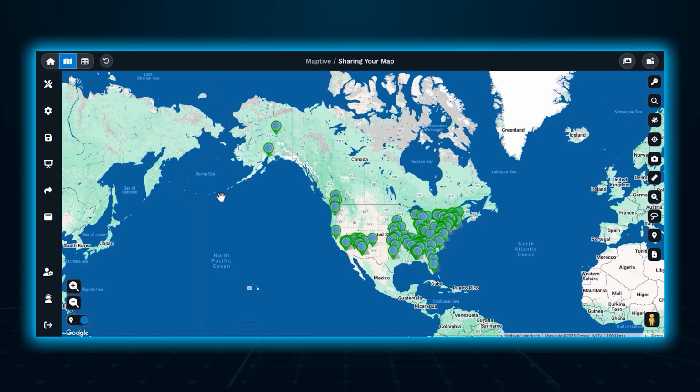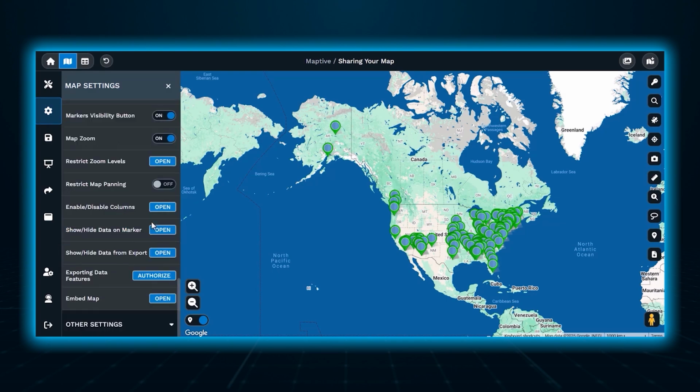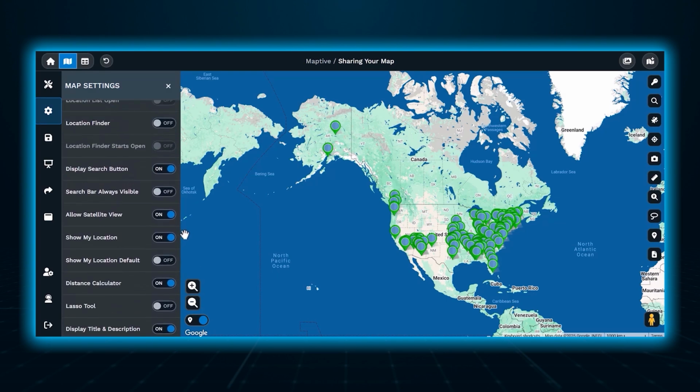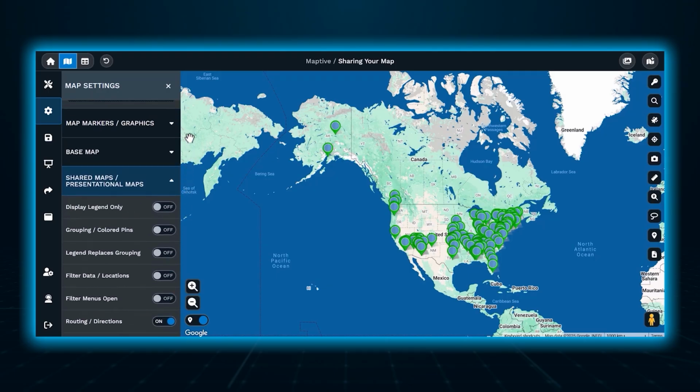Now, once you've got your map set up, you'll want to set up your tools, things like the filter tool if you're going to give them the option of filtering. You'll do all of that ahead of time. You'll then go to map settings where you can go to shared and presentation maps, and you can set up any of the tools you want to include and any of the tools you do not want to include.